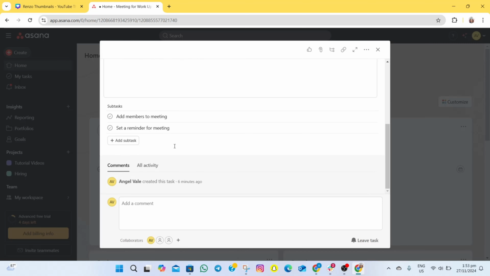If I want to edit a title for a subtask, all I need to do is to click on the subtask, and then in here we can now edit this one. So as an example, I'm going to edit this to call members to meeting. And as you can see, that's how easy we can add a title to a subtask in Asana.